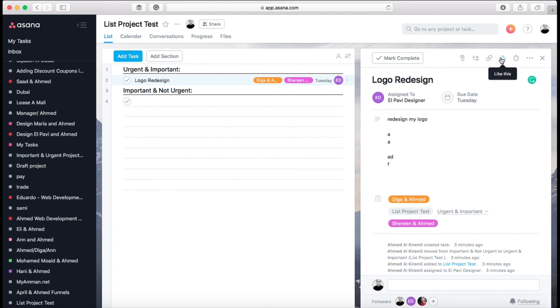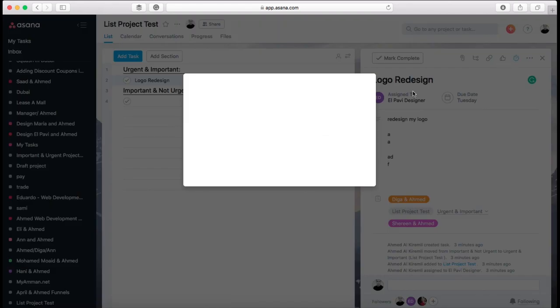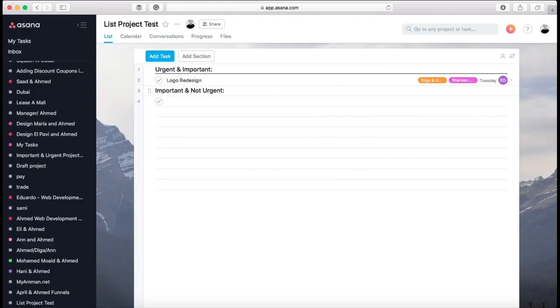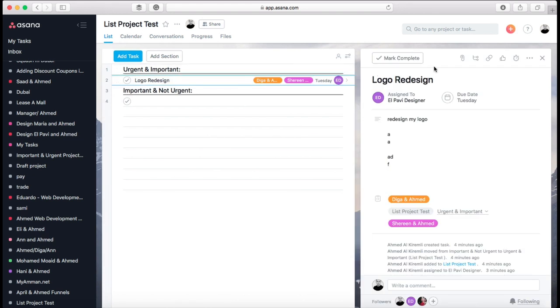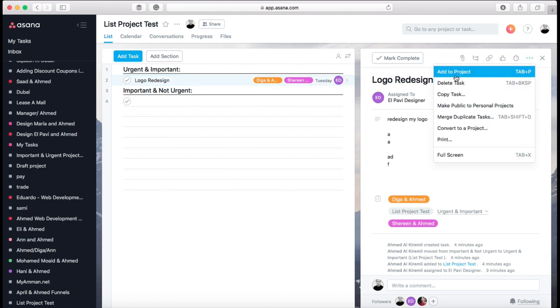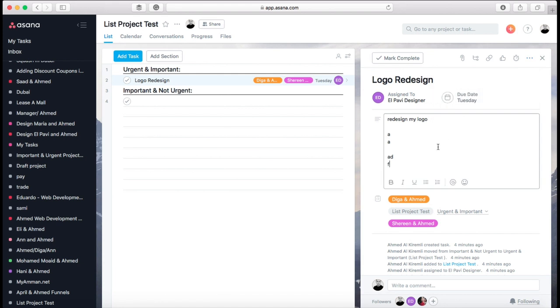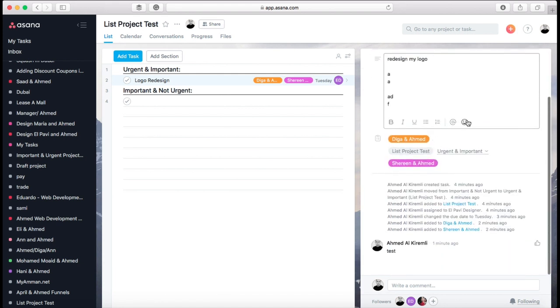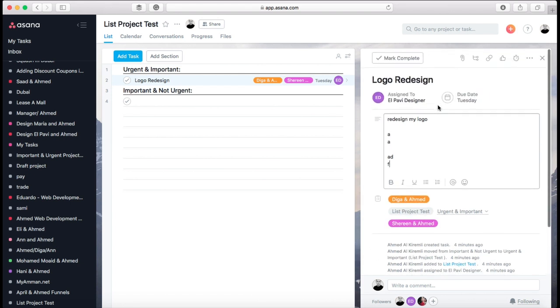You can like the task from here, and you have some other tools that you can attach to the task, like link to the task, some integrations. So this is a time tracking, and here you can delete the task, copy the task, move it to another project, print, some details. But it's really very helpful to organize your tasks and assign them to different team members when you use Asana. So if I mark this as complete, it will disappear from here, right?